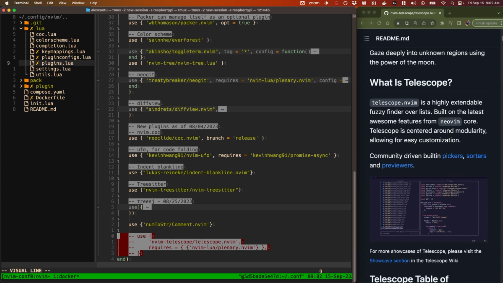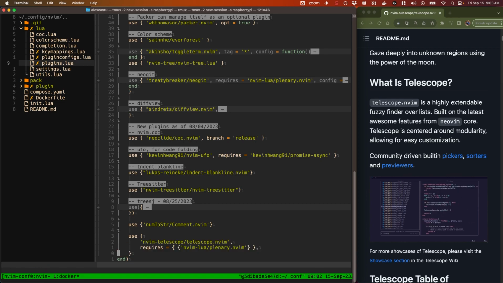So I'm going to go ahead and uncomment these using the comment plugin that we talked about last week. That's gc. And here you can see we're taking the Telescope plugin from GitHub, telescope.nvim, and it requires the plenary.nvim plugin. We put those directives in there, and then not only do you have to tell Packer to install that plugin, but you also have to configure it.